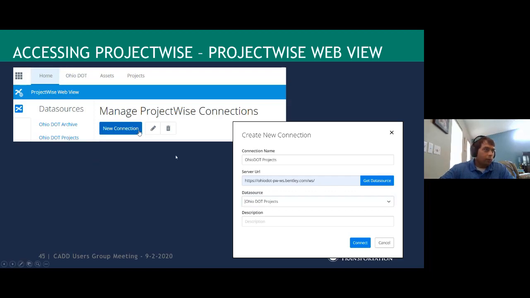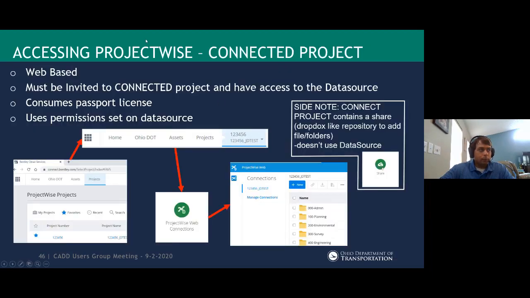So the other way is through the connected project. You'll have to be invited to that connected project, and you also still have to have access added to the data source to see anything. So this gives you more ability for edit access.